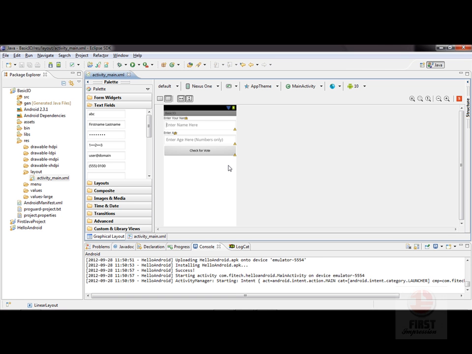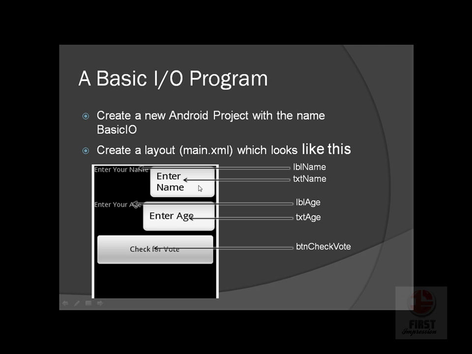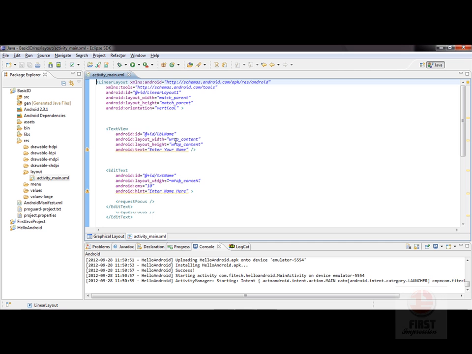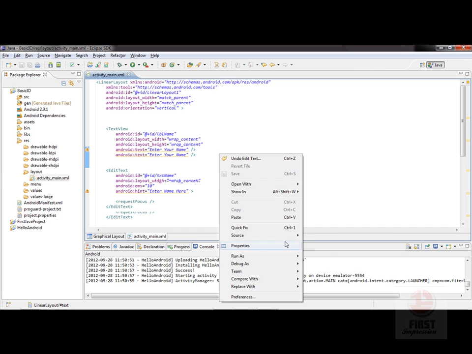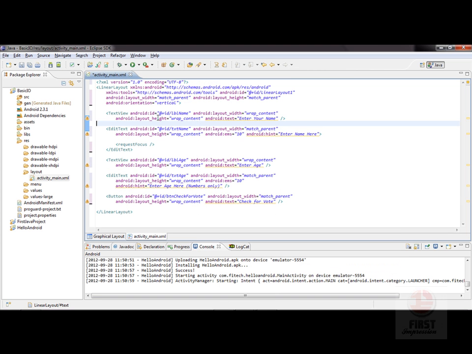Now this will be the first time where we'll be doing something with the XML of the project. So to look at the XML, at the bottom where you have graphical layout, to the right of it you have activity main.xml file. Click on that XML file. You will be getting the complete code of your layout. First of all, we have to modify this code so as to fit our needs and so as to give this type of layout. Secondly, we have to first clean this source. So right click on this source, clean up, so that the formatting of the code is proper, and say OK. It will actually format the code properly.